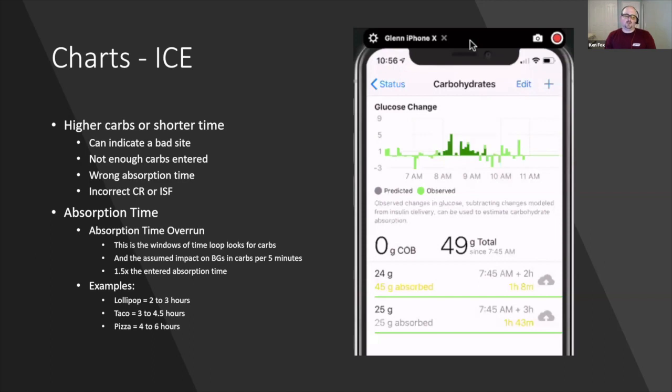I changed the overrun time to a lower number, and you have to be much more accurate with the absorption time you choose. And if you use a watch, you only have whatever your defaults are. So the 2, 3, and 4, or whatever you change it to. So it's fuzzy, basically. Go ahead.